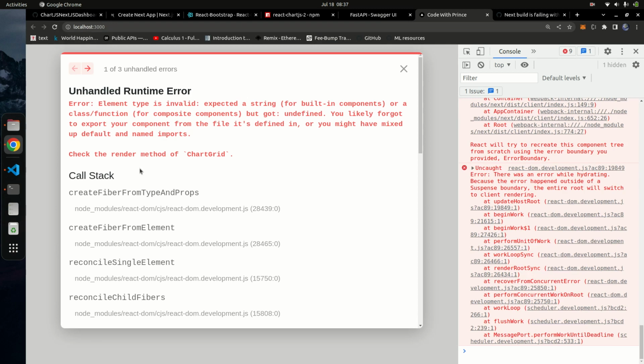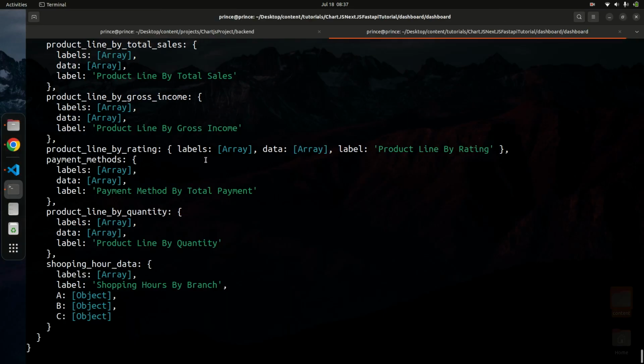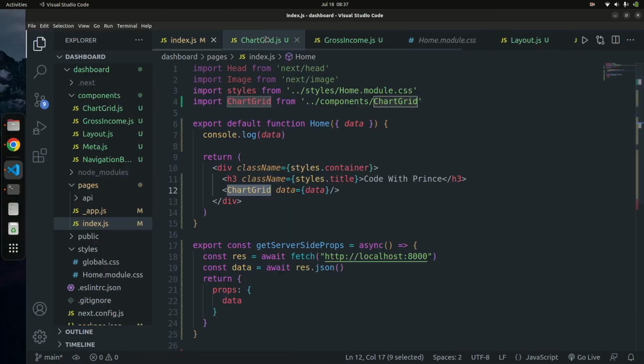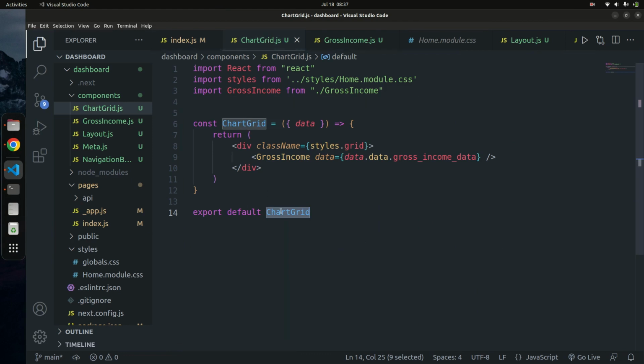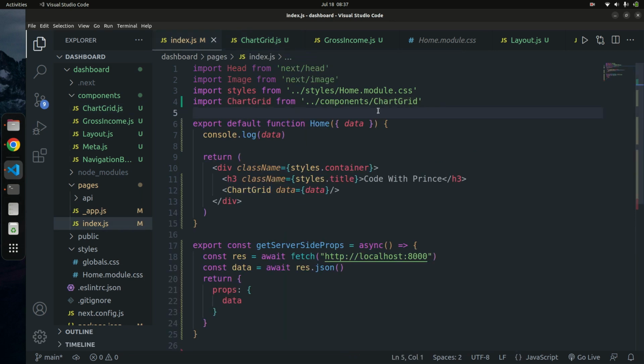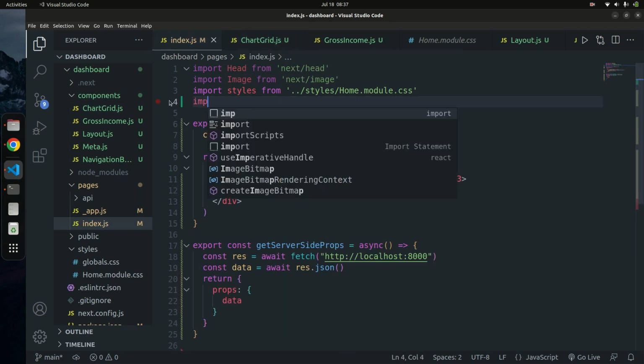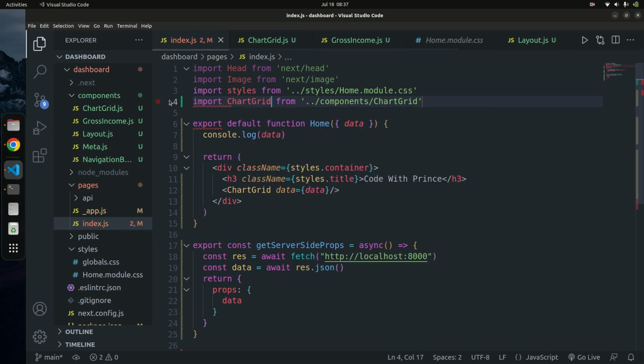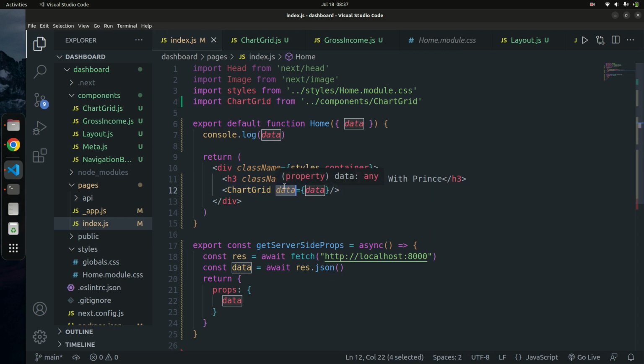I don't know where we're getting that error. So we are getting this error of chart grid. Did I make an error anywhere? Let me just check the naming here. So chart grid and chart grid. Right, yeah, so we have chart grid, and I'm going to go ahead and import chart grid. Okay, let me just go ahead and import again, import chart grid. Okay, and down here I'm using chart grid right here, and I'm passing in the data. So why is that error occurring?